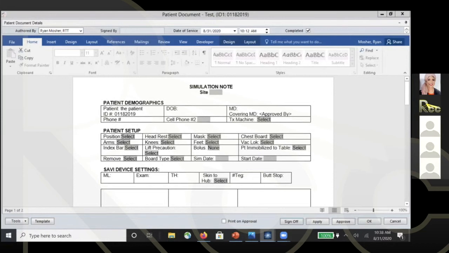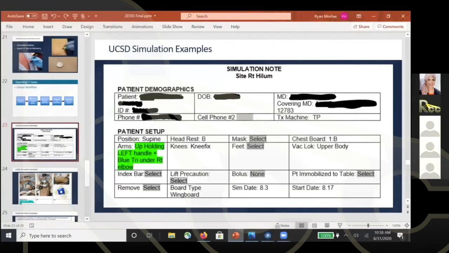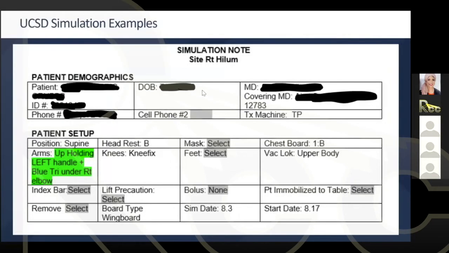So this is an actual patient sim form that I took the patient information out of. And for this individual, he had a little bit different setup. His arms were up, holding only the left handle, and there was a blue triangle under the right elbow.